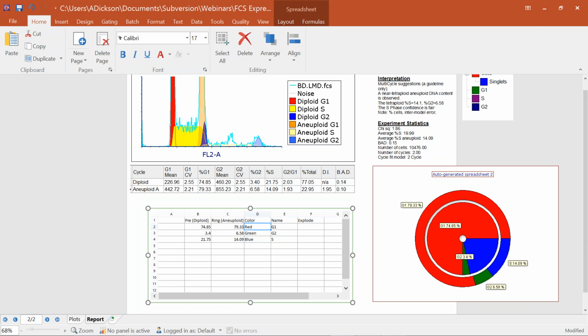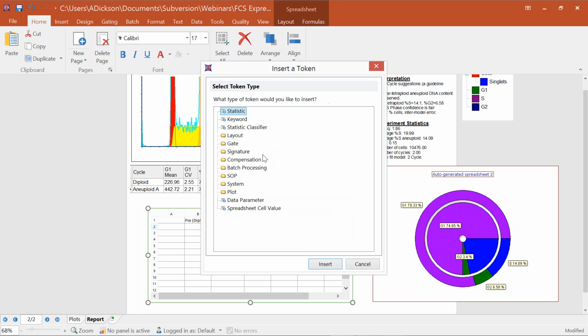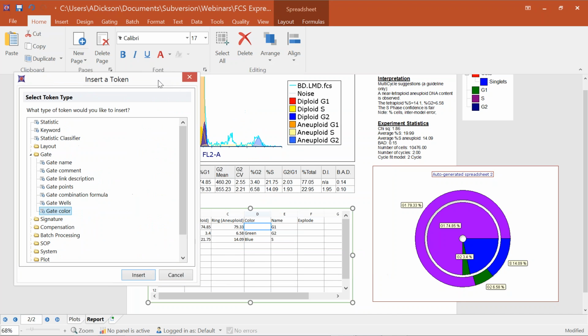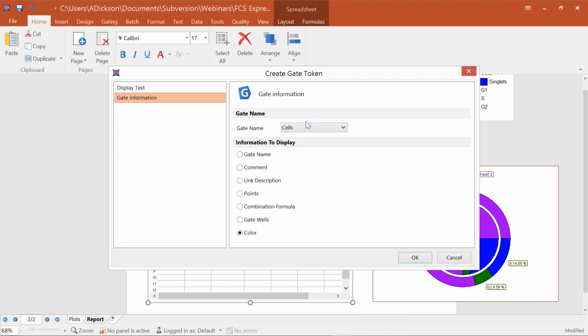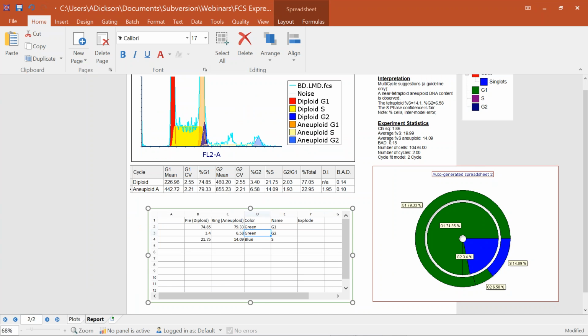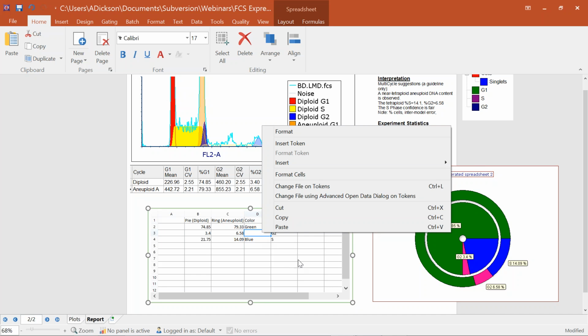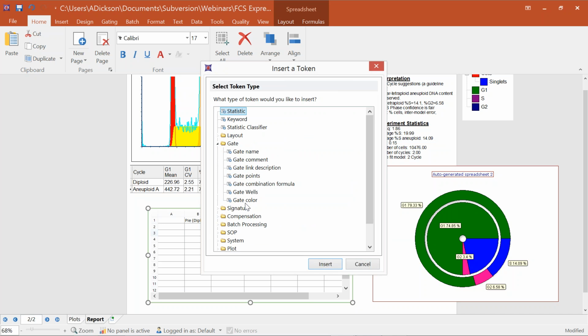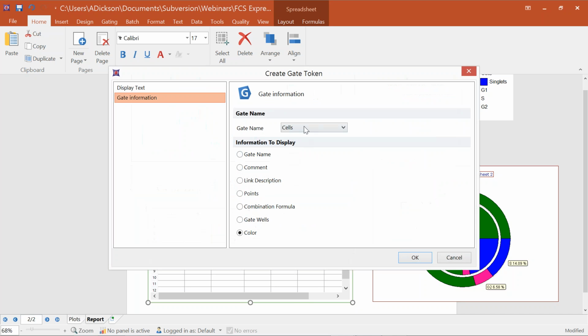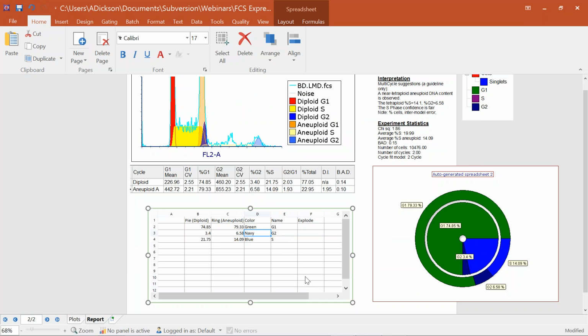To do that, I can just clear this information and right-click within my cell and choose Insert Token. Now, rather than the familiar statistic and keyword tokens, we have a whole lot of other tokens available in the software. So I'm going to open up the gate category, and at the very bottom, you can see I can use my gate color. Now, on the previous page, I chose to make regions of interest to define colors. I'm just going to choose my G1 region of interest I made, and we can see it's updated. I'll do the same for my G2, insert token, gate, and choose my G2.